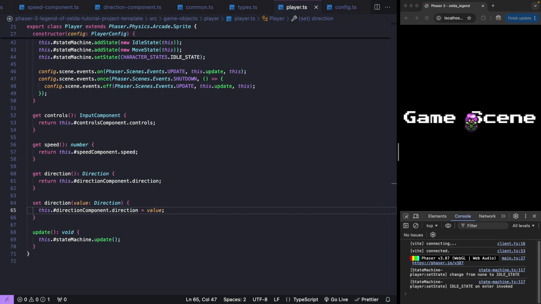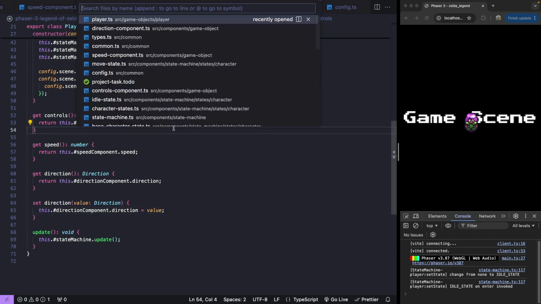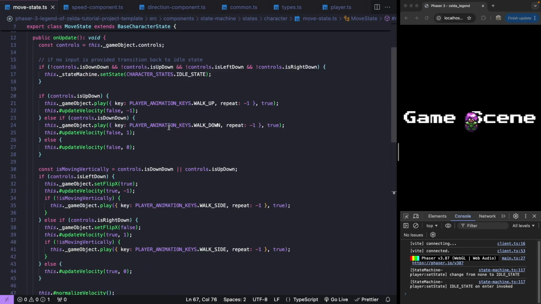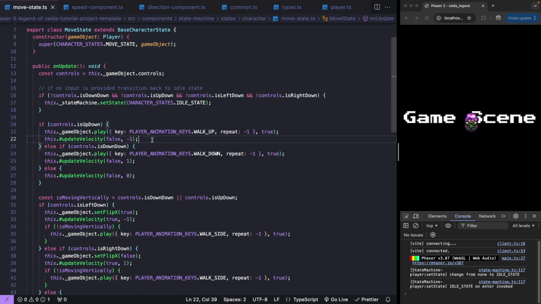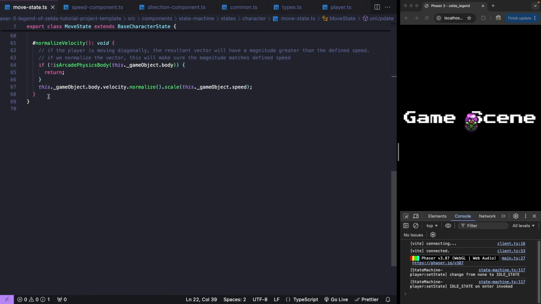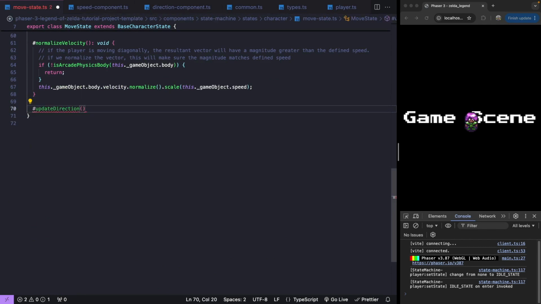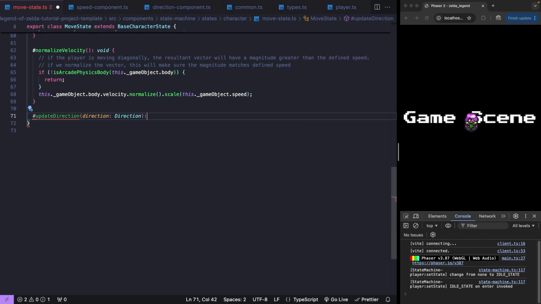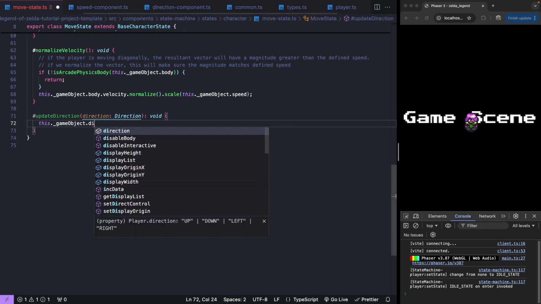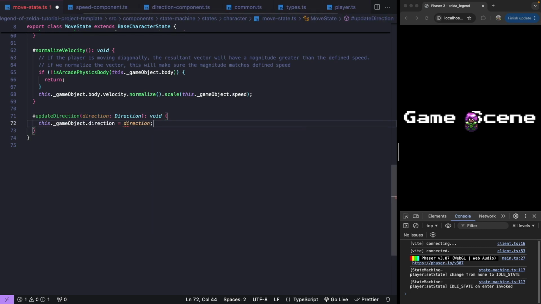Now that we have our new direction component on our player, we can update our movement state to use this when we move our player around our scene. So let's open up our move state file. And in our onUpdate method, when we're handling our player input, this is where we'll set our direction. To do this, we'll add a new method to our class, and we're going to call this updateDirection. For this method, we're going to expect one argument, direction, and we won't return anything from this method. And so we'll do this.gameObject.direction will be equal to the direction we provided.